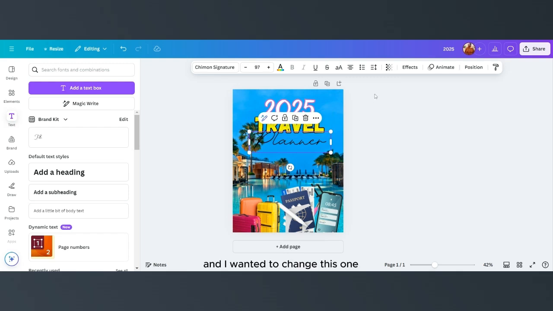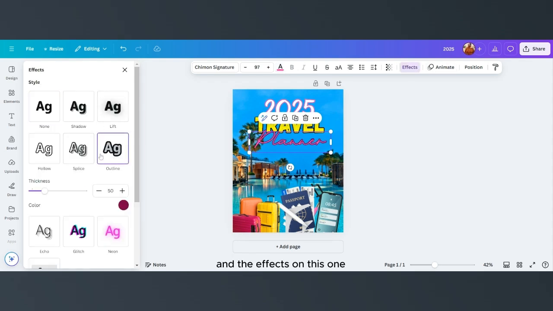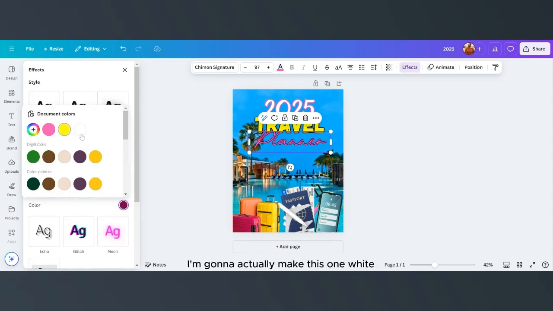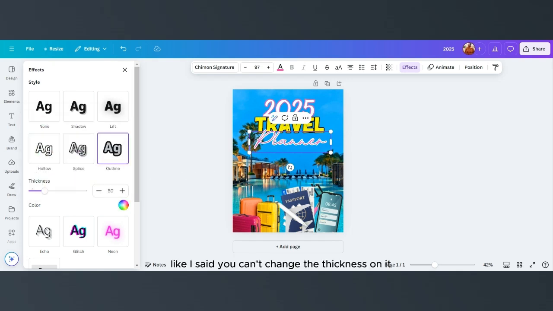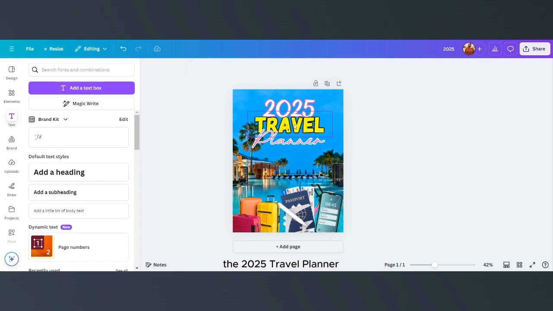And I wanted to change this one, so I'm going to actually make this one pink. And the effects on this one, I'm going to actually make this one white. Like I said, you can change the thickness on it. If you want it thicker, you can do it like that, or you can bring it down however thick that you want it. So that's the title of our planner, the 2025 Travel Planner.